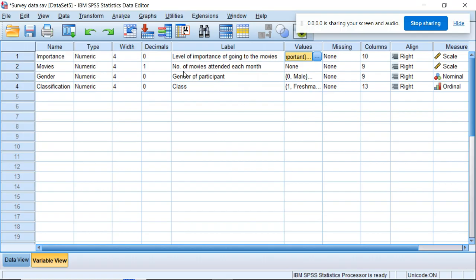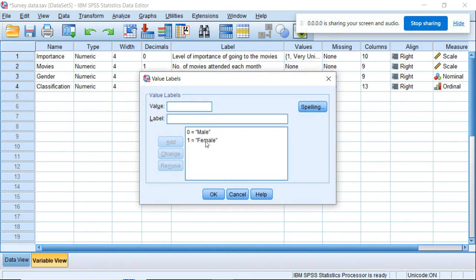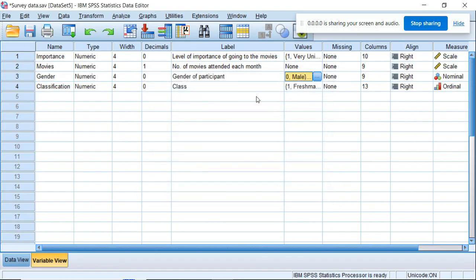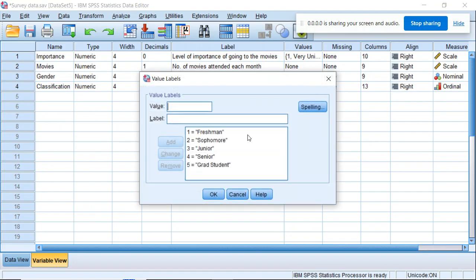And then the number of movies attended, which is the response variable, is measured on a scale level. And then we have gender of participant, which is nominal. It has two categories, males and females. And then we have class, which is ordinal, and it has five categories: freshman, sophomore, junior, senior, and grad student.